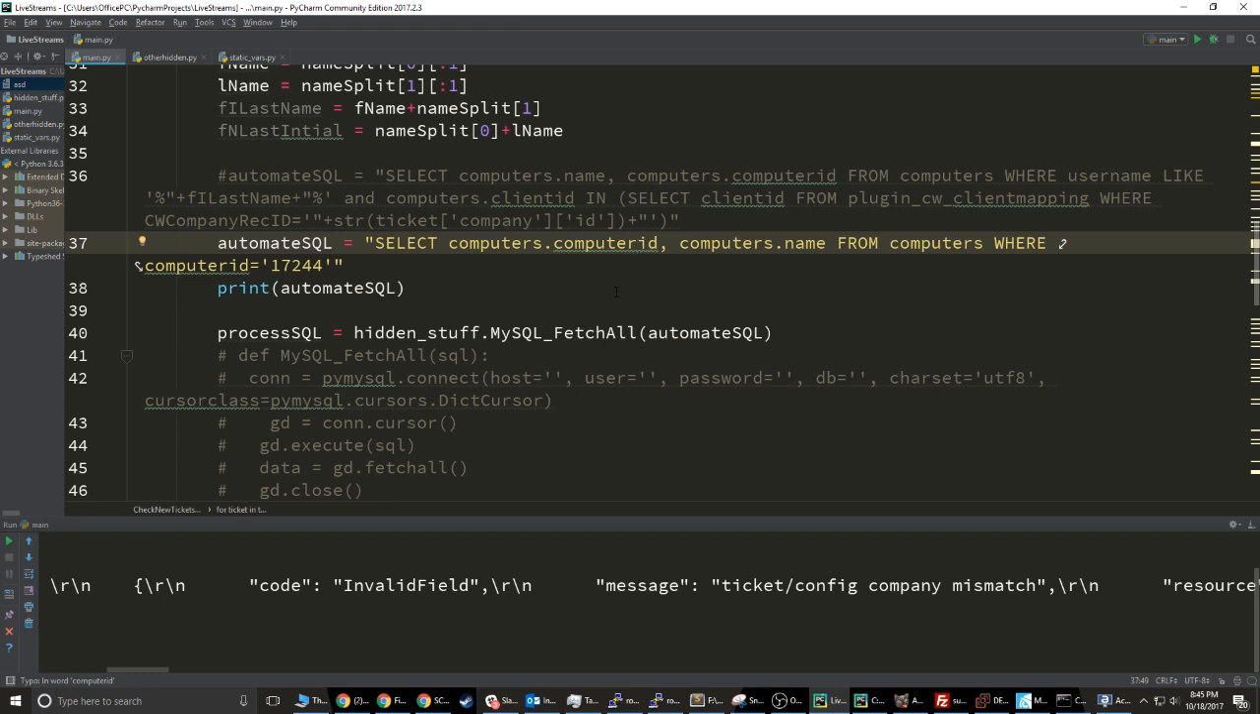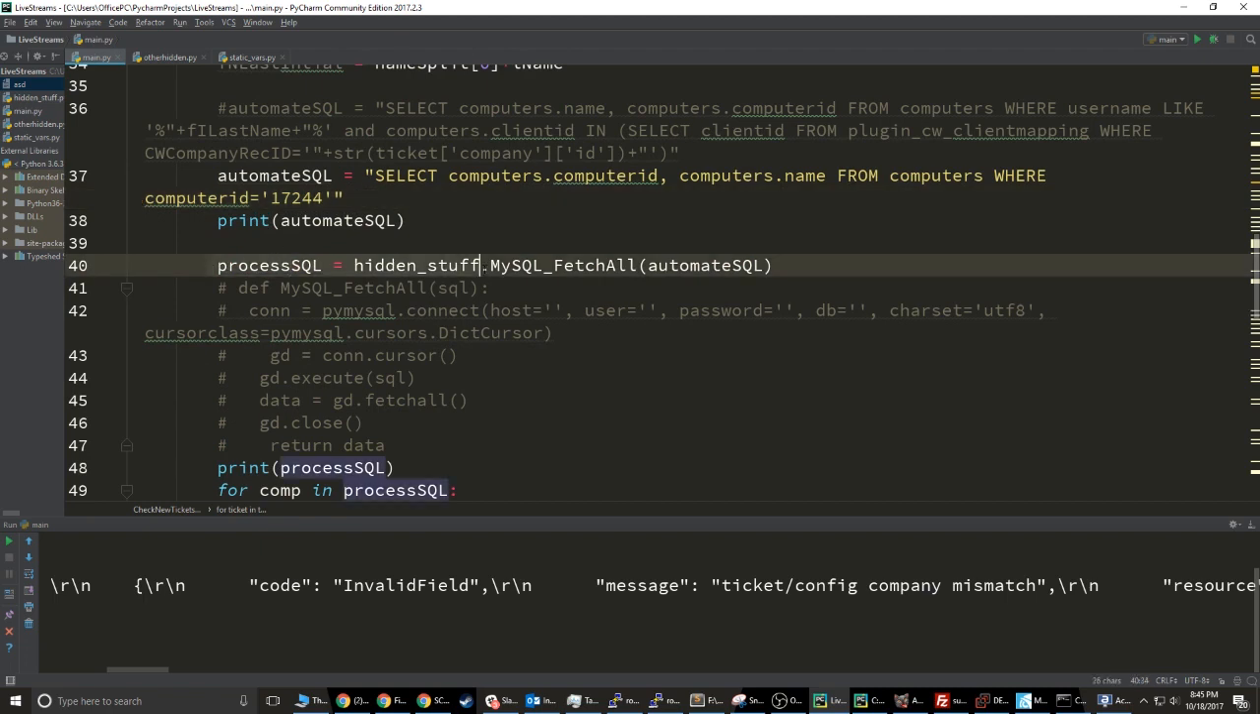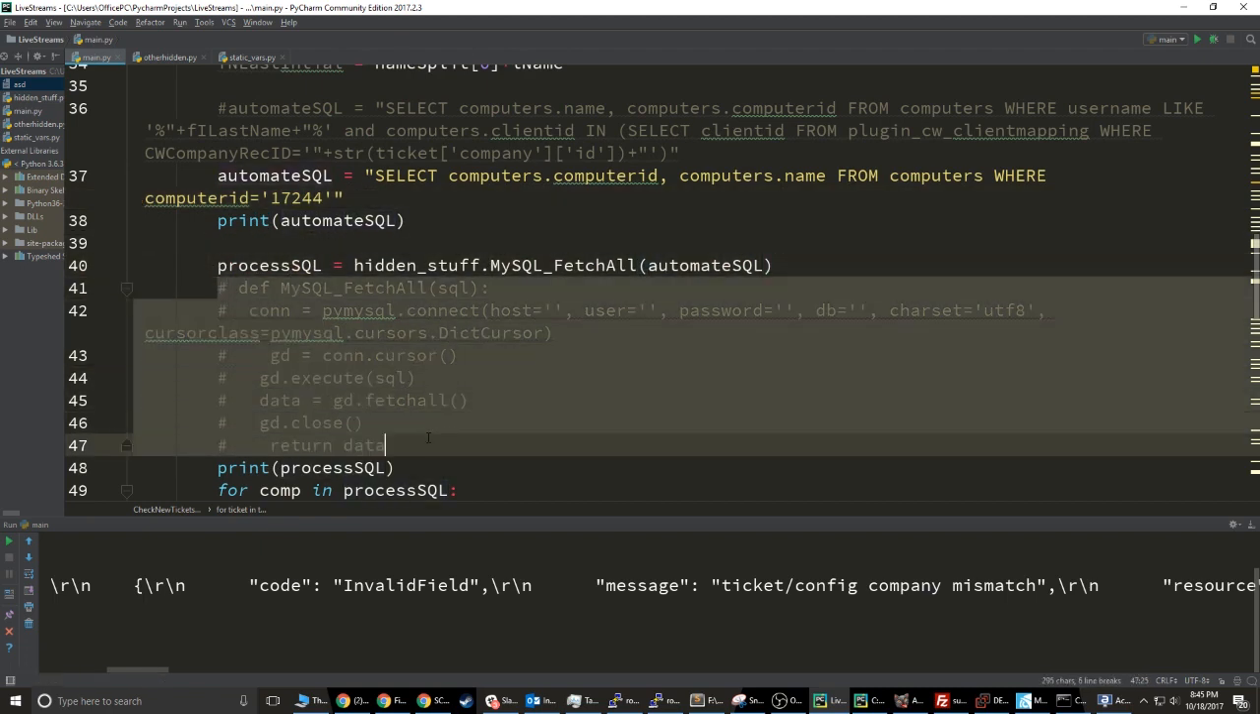I know there's no ticket name with Chase Smith, so I associated with this company at least. So I just manually hard coded the get SQL. So this processes the SQL, and here's the function for the SQL processing.